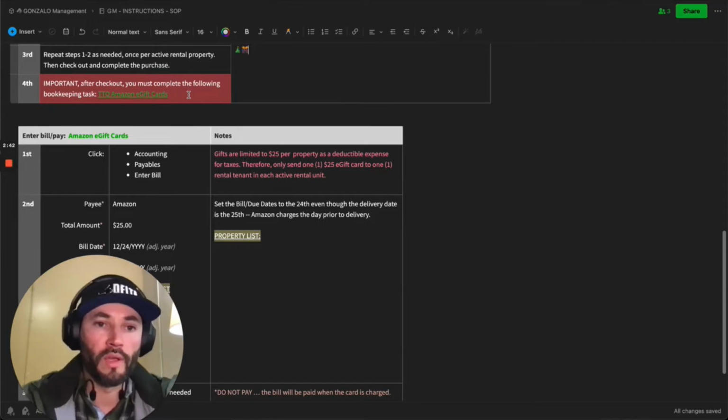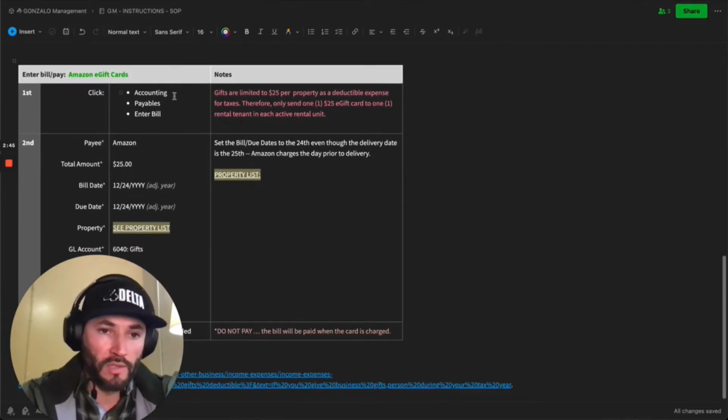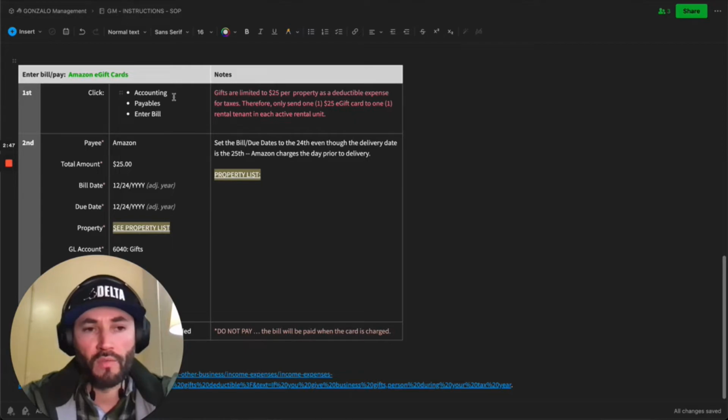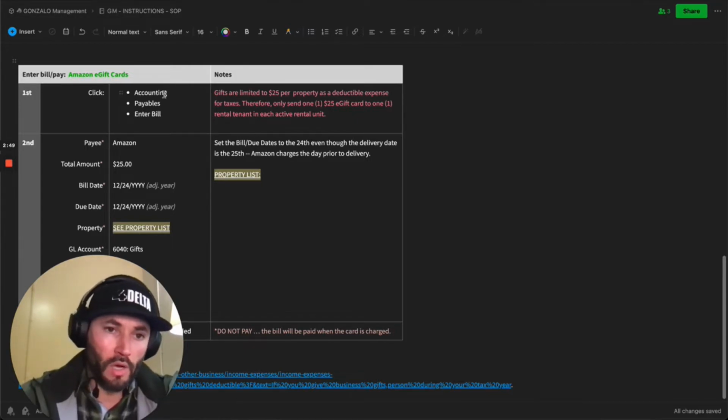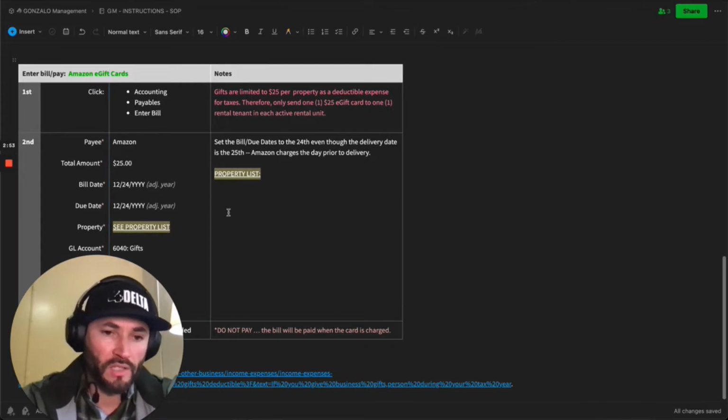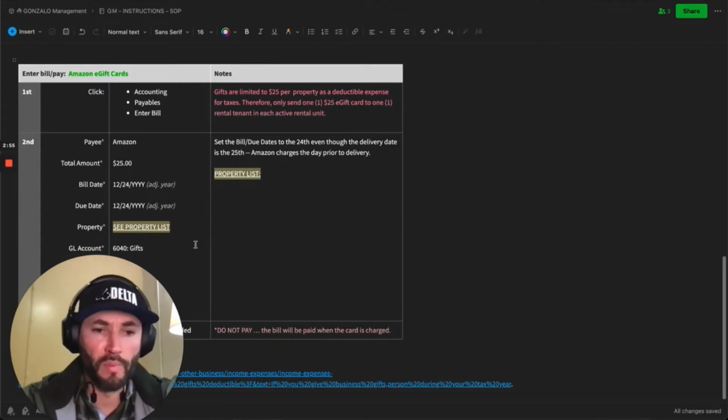Also, once you do this, you might as well have your virtual assistant or yourself document the appropriate business expenses. So I show them how to go into the property management software, which handles our accounting, and enter the bill, $25 per property. Here's my list of properties, but I removed those for privacy concerns, and the GL code we use for gifts. And that's it in a nutshell.